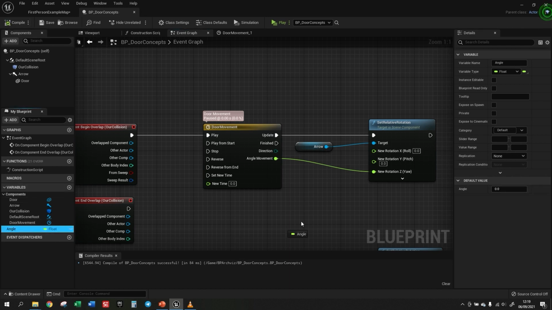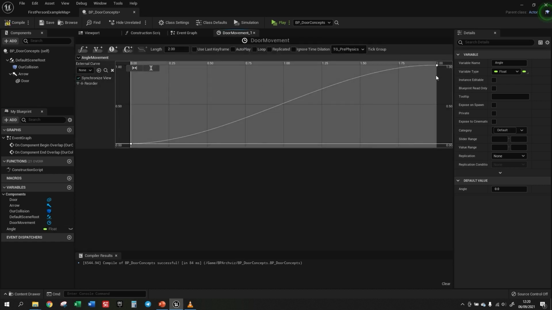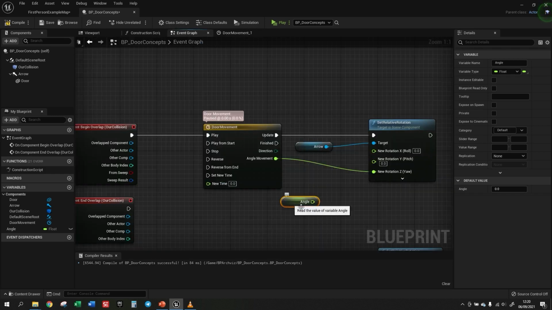Now I'll show you why I'm doing this in a moment. Let's get that. So instead of opening the timeline and having to adjust these values all the time, I can create a variable here. And let's set our minus 90 degree angle here as well. And you'll figure out in a moment what I'm doing.